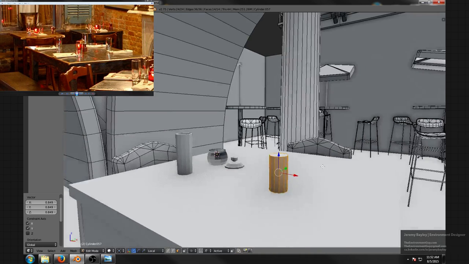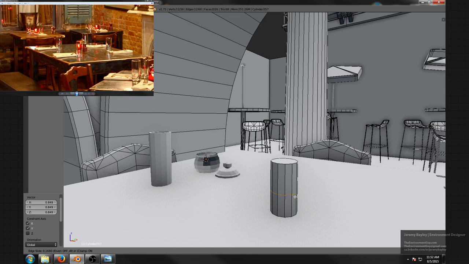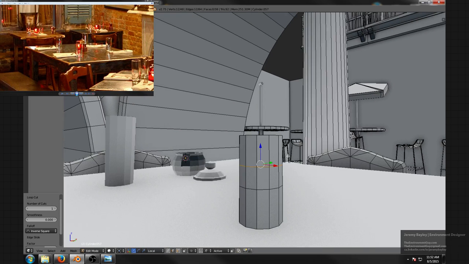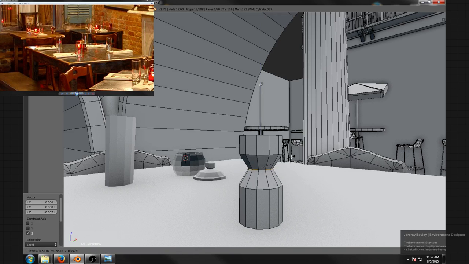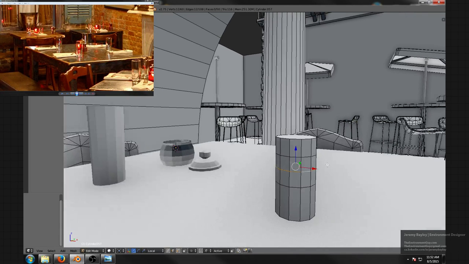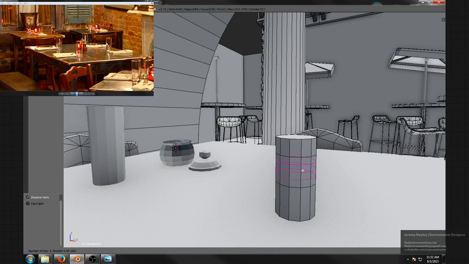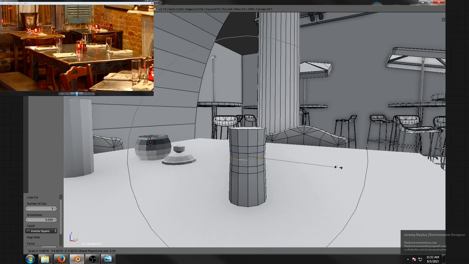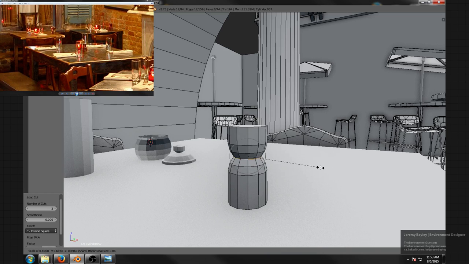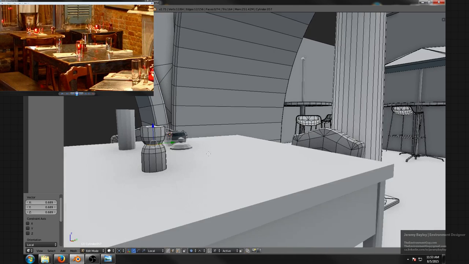They appear to be kind of stout. So let's add a loop right there. Add a loop where that handle is. Let's put the loop there. And a loop there. So to make the round curve, I need to make a few loops there. Probably 3 will be enough. Select that edge loop, turn on proportional editing, and then I can scale it inwards. Kind of like so.